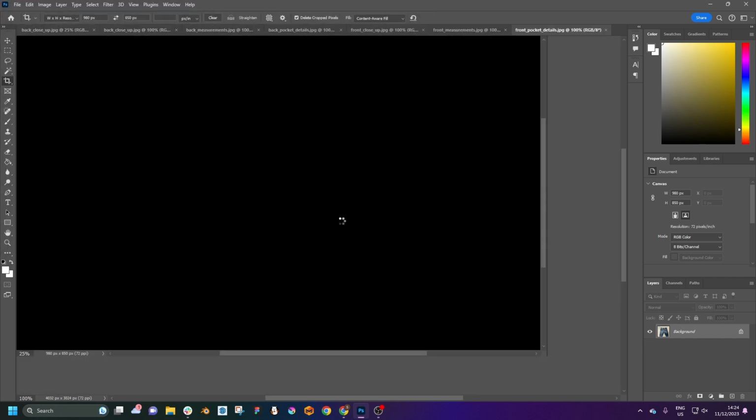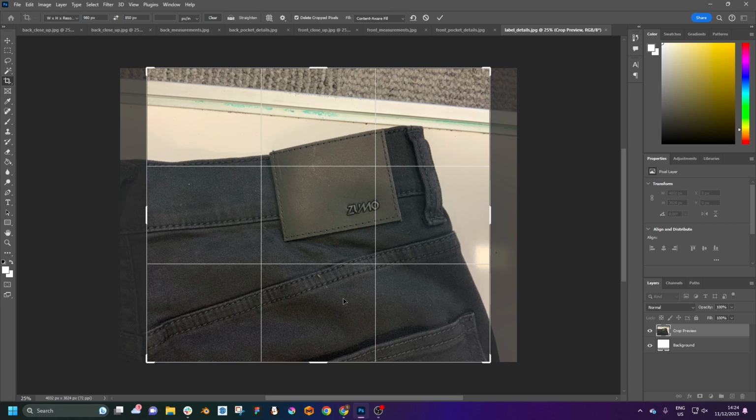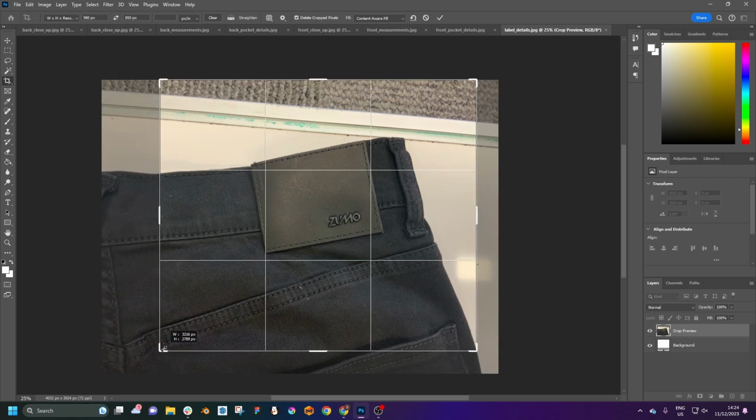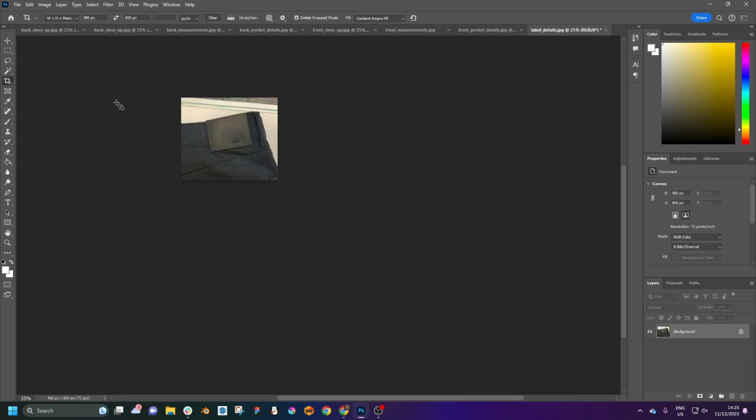Open the photos in Photoshop and use the crop tool to resize them to 980 by 850 dimensions. Ensure everything you plan to measure is still visible. Save all images as PNG files.